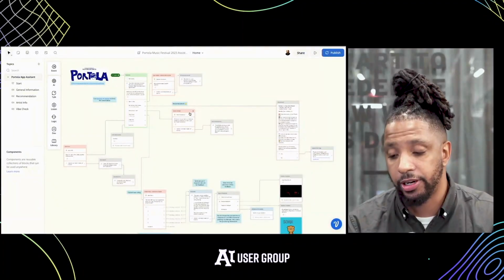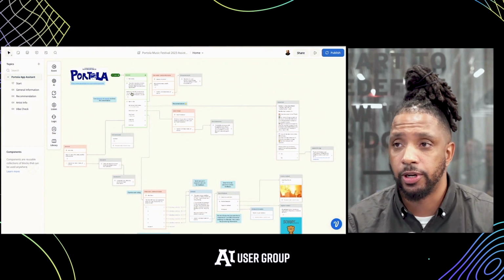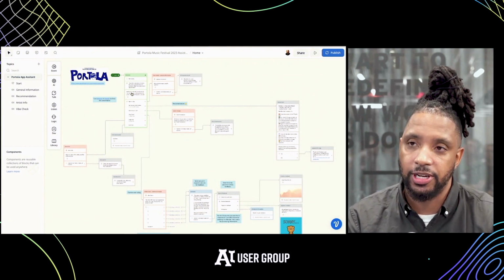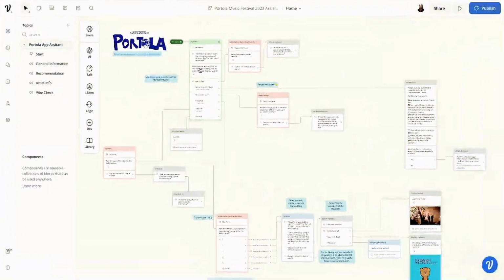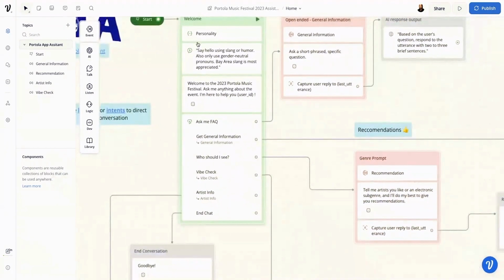So what I should have done throughout, this is the canvas with it, is to add a variable with a persona, and I could have added that persona to every single block, and then every block would have that persona and use the slang. But yeah, I only had it on the first one right here. So yeah.